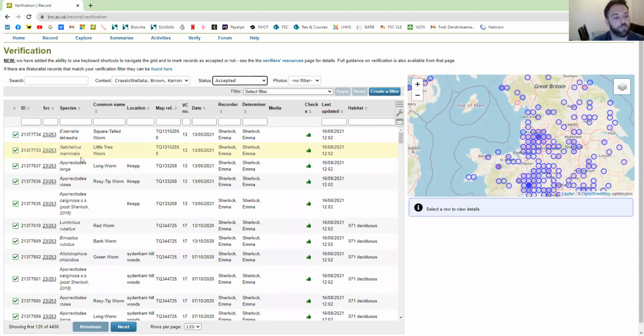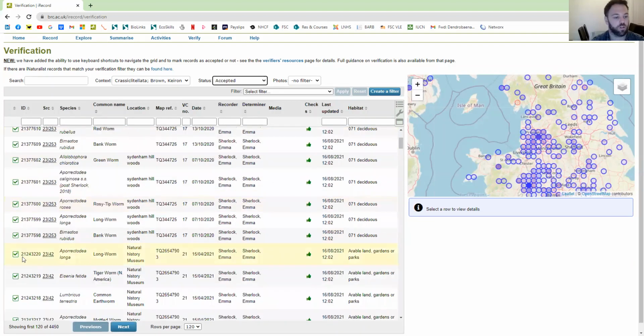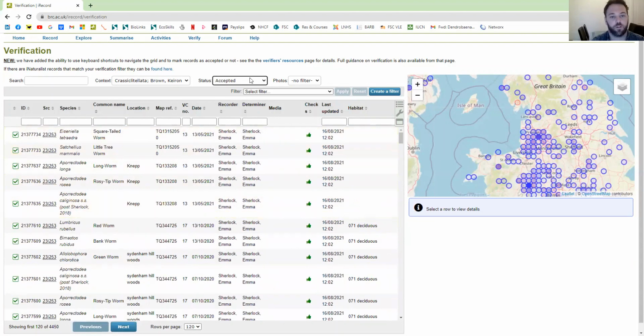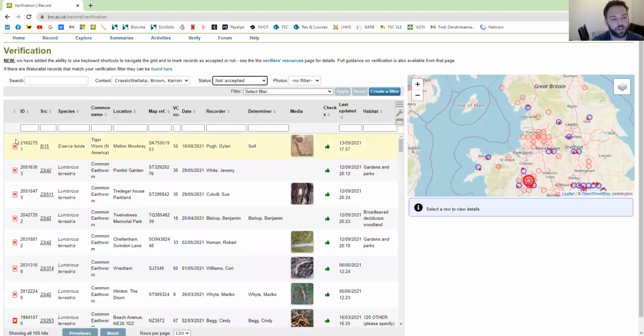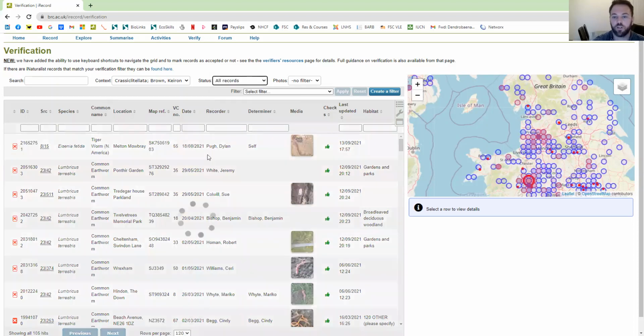Any records that have already had a verification assessment done will have an icon here indicating what the decision was. So this tick here means that they are accepted. If we have a look at not accepted records, it'll bring up all the records that are not accepted, and we'd expect the icon here to be a red cross in a box to tell us that those are not accepted. So again, I'm going to return that to all records.